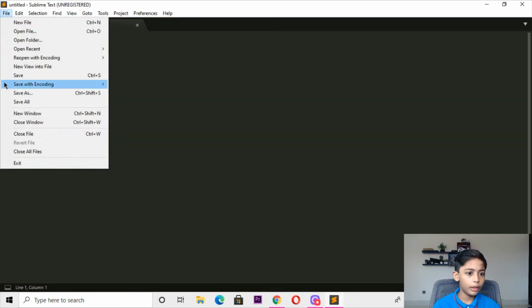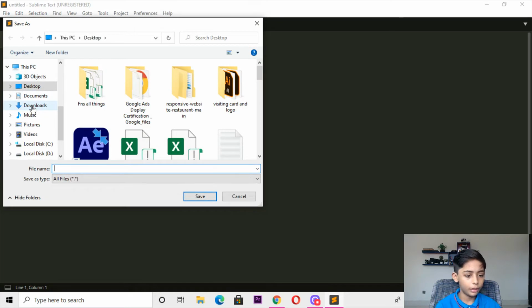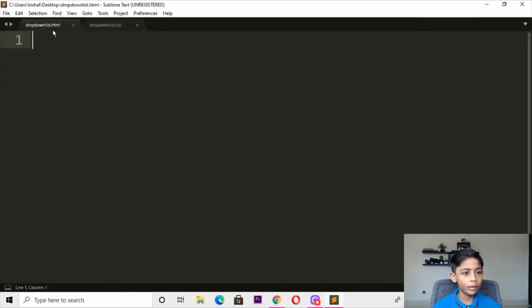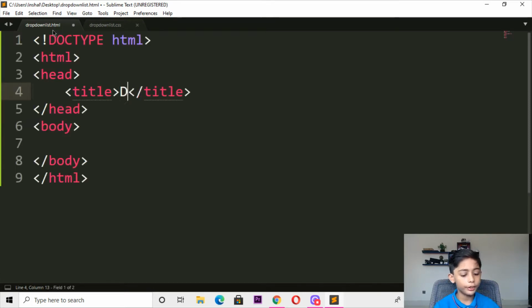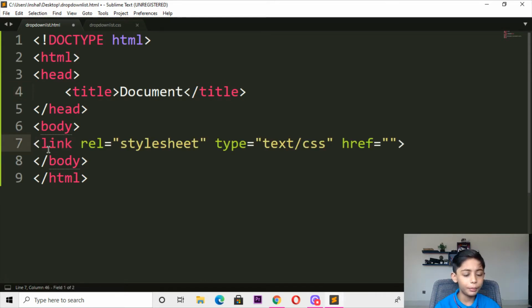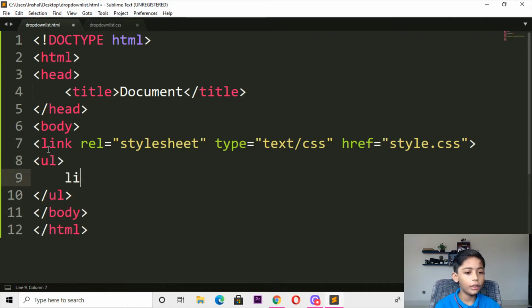Go here, we can save, and now here we can write the HTML document. Here you can write the link tag, and the link should be my style.css. Now here you can write the UL tag, enter it, and here you can write li, and here you can write the a tag.